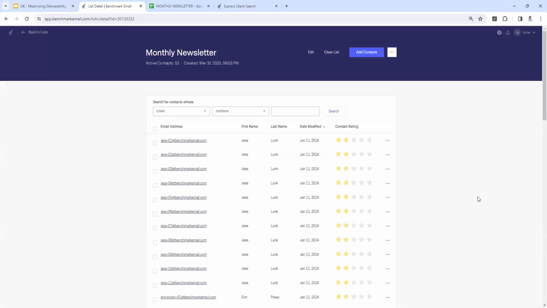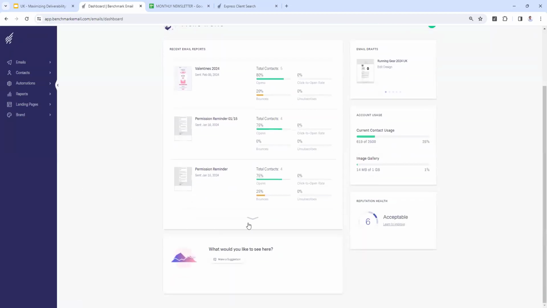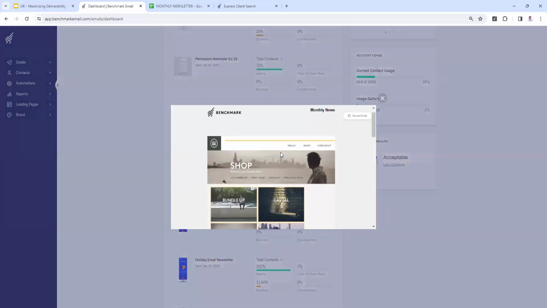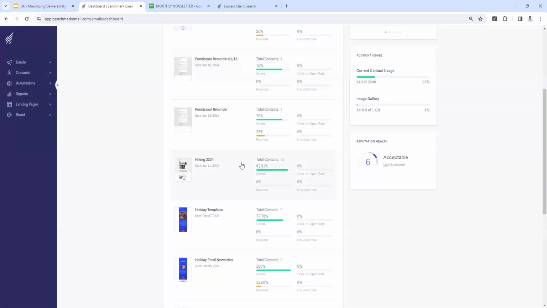Now, there are also other ways of cleaning lists. We could go through the email reports, or we could go through the segmenting option. Let's go and show you how you can clean the list through the email report. This is an email report. Let's check. Yes, this is the email. I want to clean the lists. Let's go into the report.